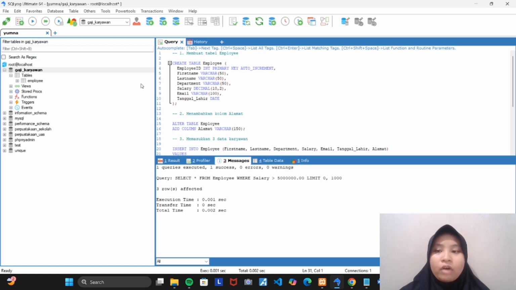We're going to focus on how I implemented those SQL commands using SQLyog. First, step 1, setting up the environment. Before starting, I turned on the MySQL and Apache modules to activate the local server. Then I opened the SQLyog Ultimate application.